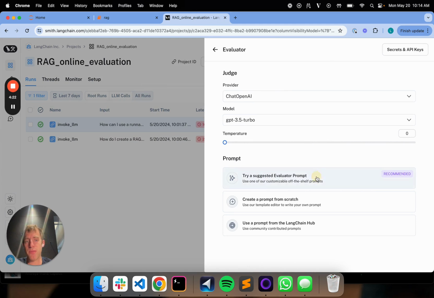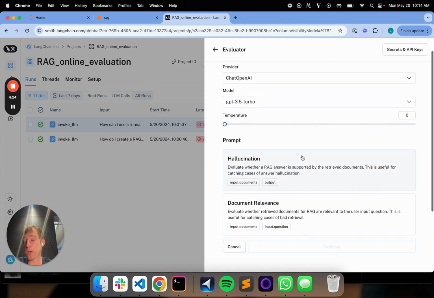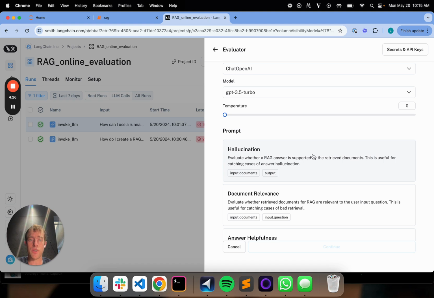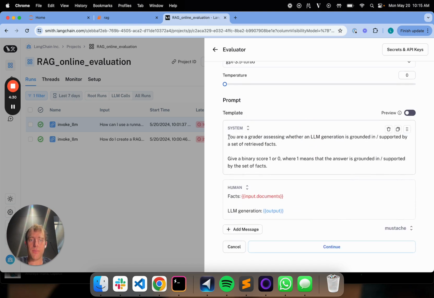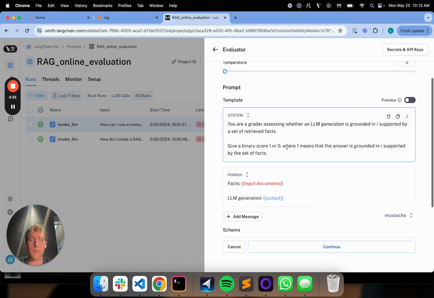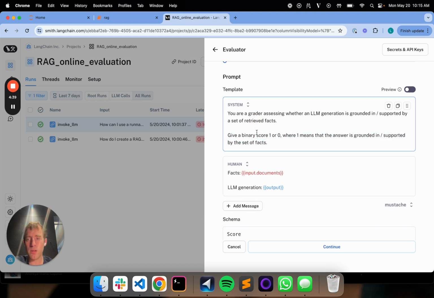And this is what's really nice. We have a few suggested evaluator prompts geared for common use cases. So this is one for hallucination. Let's just click this. Now you can see we already have a nice system prompt here. Your grader is testing whether or not a generation is grounded and supported by the documents, and gives a binary score of 1 or 0.